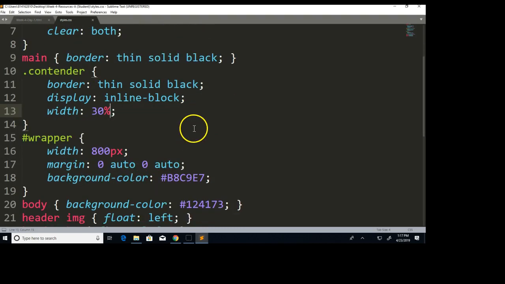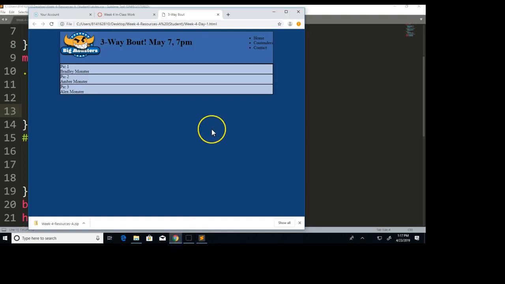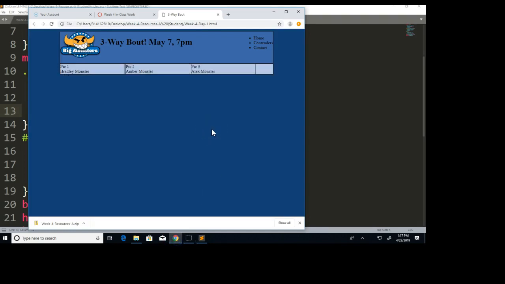Yep. Borders and margins will add to the width. So I'm guessing the borders on each side are 1% each. I don't know if it's 1%, but it's certainly a pixel value. So it's what? 32% works, 33%. Right. There we go. So I can get all three of those boxes in there, and that's good. I'm happy with that so far.